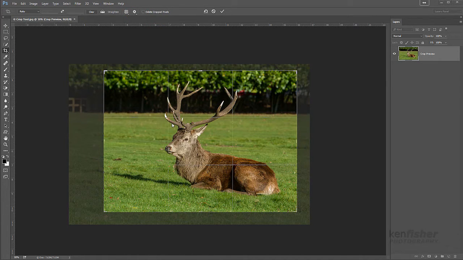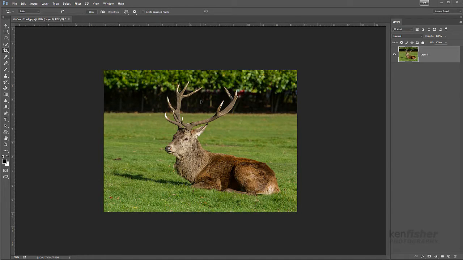Now once we're happy with our composition, we want to apply the crop, and we can do that three different ways. One is to go up here and click the tick in the tool options bar. Another one is my favourite, is to just double click inside the crop. And the third one is to press enter on Windows or the return key on the keyboard if you're on a Mac. Okay, I'm just going to double click inside to accept that crop. Yep, and I'm happy with that.